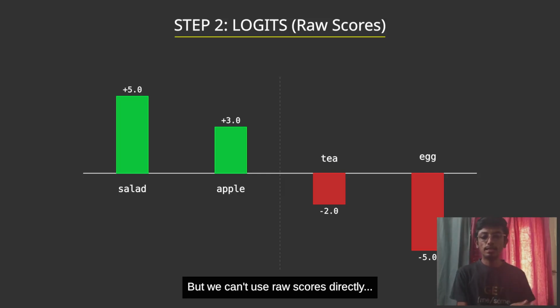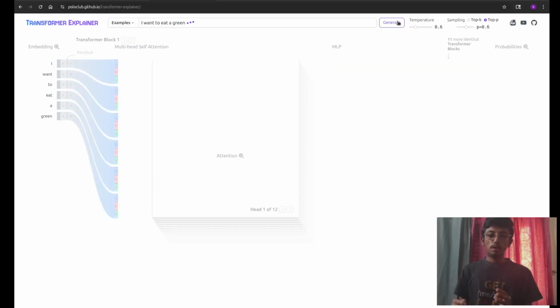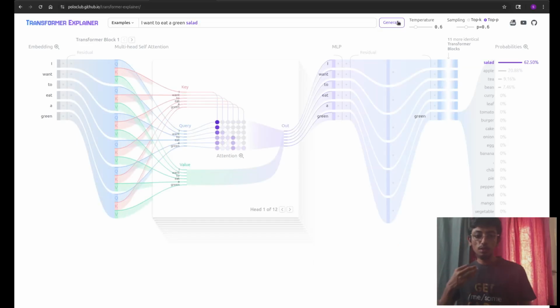So look at this distribution. Most of the words get a score near 0. They are irrelevant, but 4 words stand out. Salad gets a score of 5, apple gets a score of 3, tea gets a score of -2, and egg gets a score of -5, because green eggs I don't think is a thing.